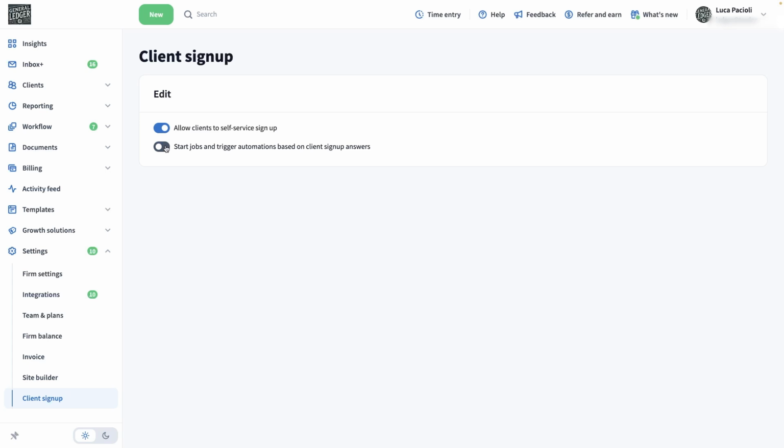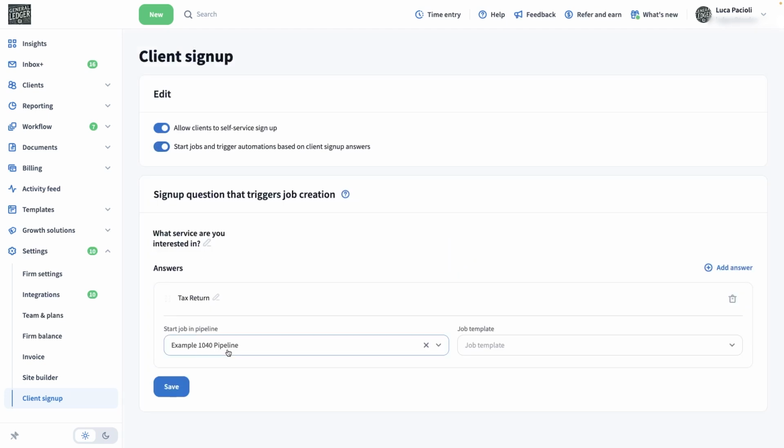If you want to automate client onboarding further and let the proposals be sent to clients automatically right after they sign up, you need to add triggers to the sign-up page. To do so, go to the Client Sign-up page under the Settings section and toggle on Start Jobs and trigger automations based on client sign-up answers.